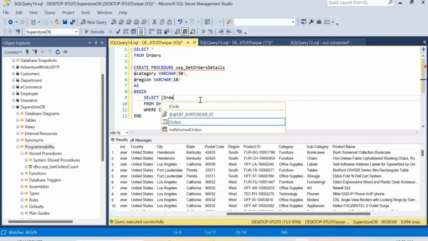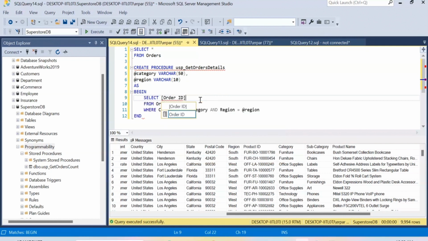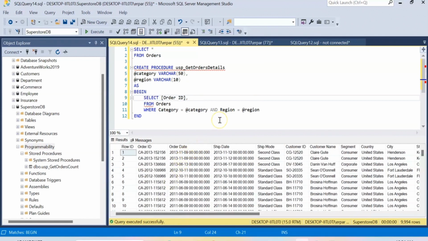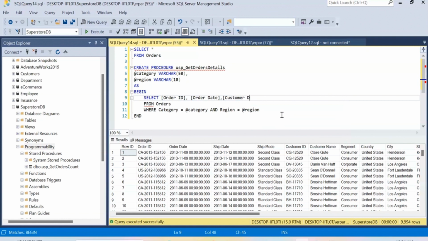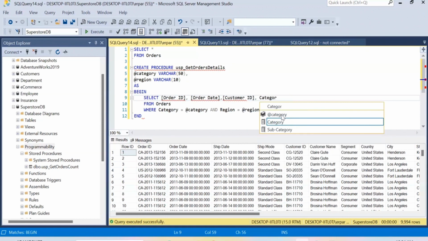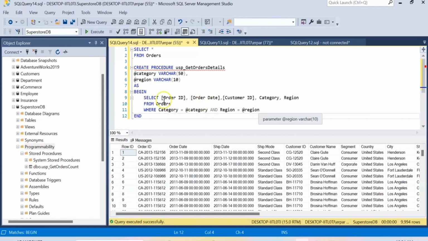So I will say I want order ID, I want order date, also I want the customer ID, just any column you want to fetch. Also I want the category and region just to verify if my output is right. Okay, so that is my stored proc. Okay, let's run that one.